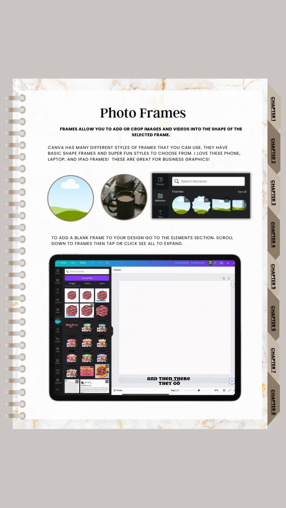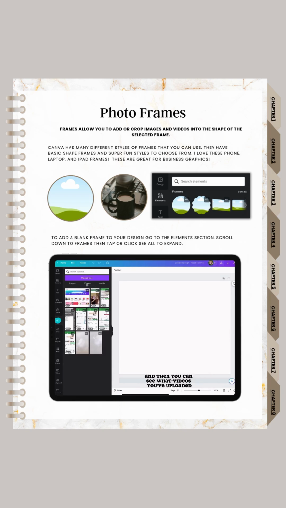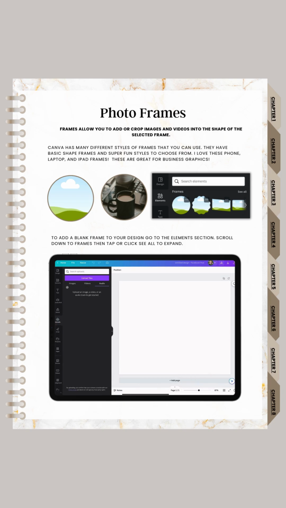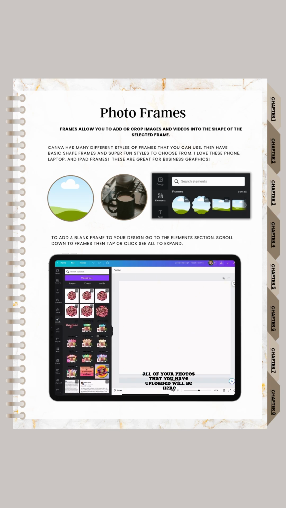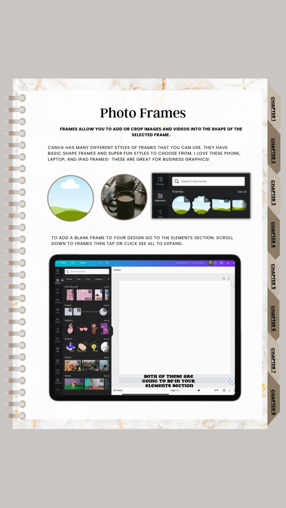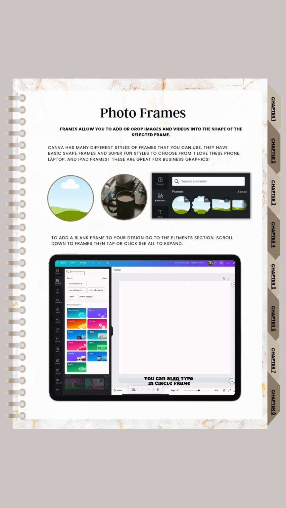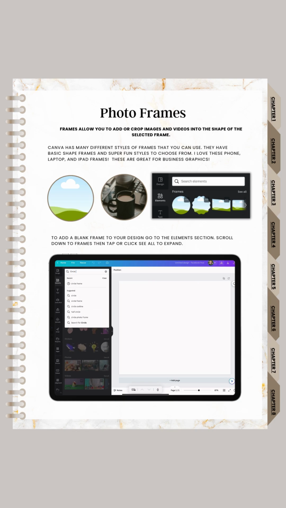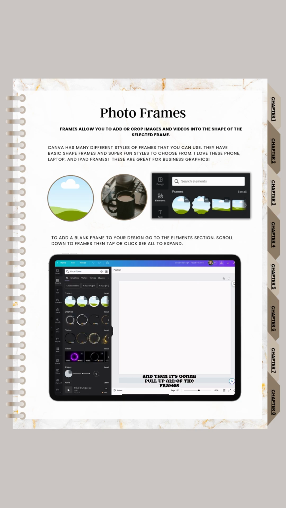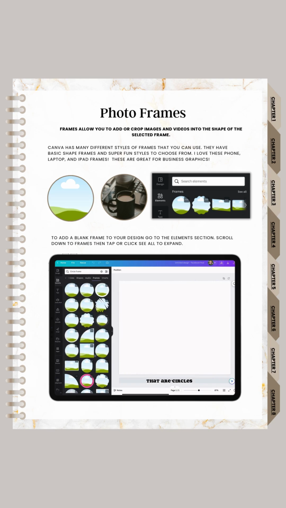And then there they go. It's just as easy as that. And then you can see what videos you've uploaded, audios, and then all of your photos that you have uploaded will be here. Now let me show you how to use your photo frames and photo grids. Both of these are going to be in your elements section. You can also type in circle frame. And then it's going to pull up all of the frames that are circles.